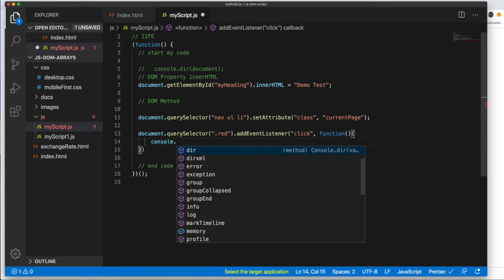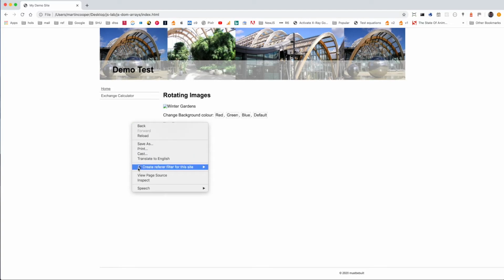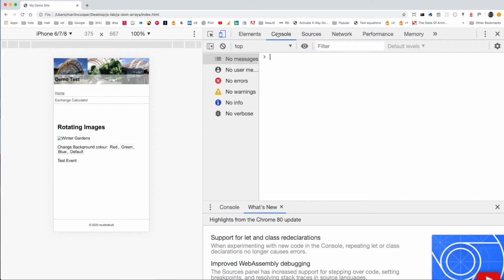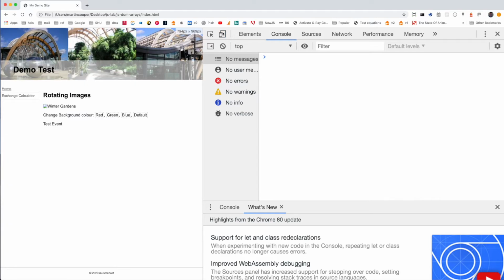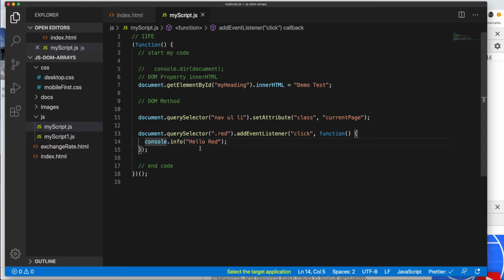So let me just do a console.info, so I'll say hello red, so we know that red was pressed. Right, so let's go back to my browser, right click and inspect, bring up the console, there's the console. So we don't need a mobile view, so when we click on red we get nothing, so maybe just refresh the page, let's try again. There we go, hello red, so we can see that that is getting picked up when we press it like so. Great, okay, so we've now got an event being triggered, so it's always handy to just put the console in just to check it's worked.